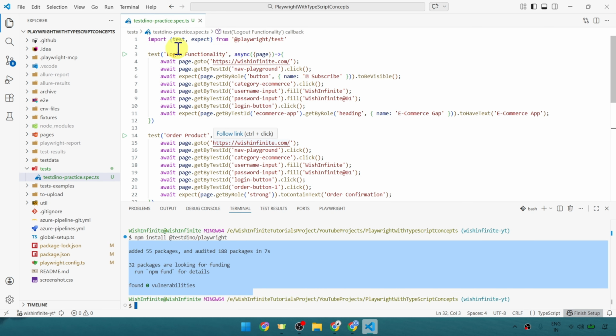test blocks. The first test block is related to the login functionality verification, where we have the second argument, which is an anonymous function, where we are going to use the page fixture. And here what we are doing, we are going to this particular site which is WishInfinite.com. This is my website. If you want to use the same website, you can use that. So let me go to this website and just show you what we are going to do.